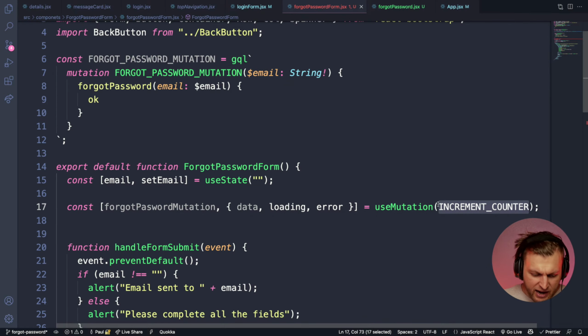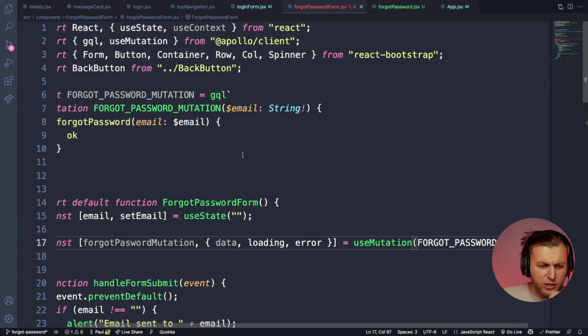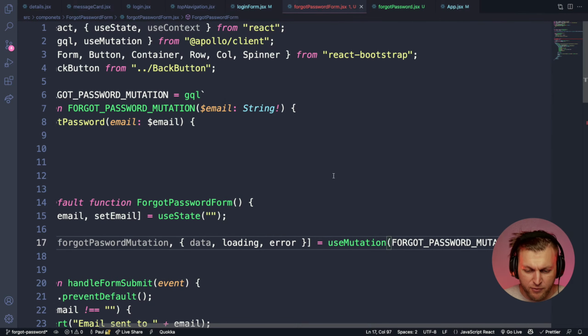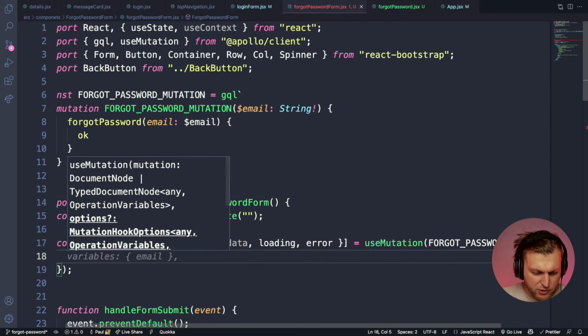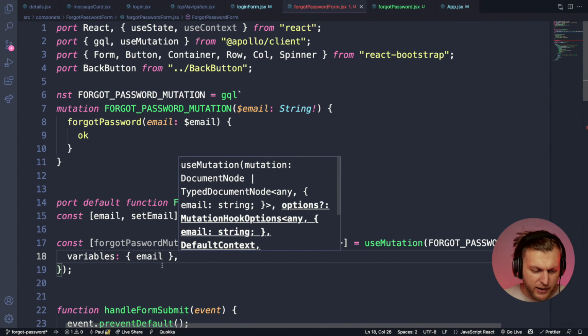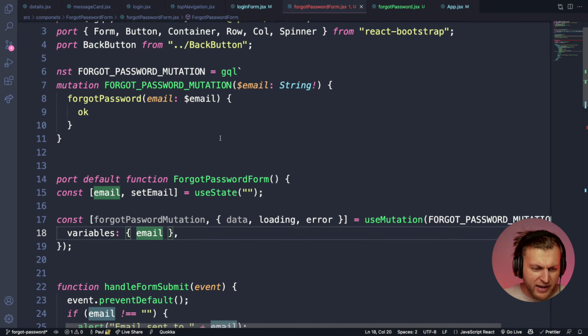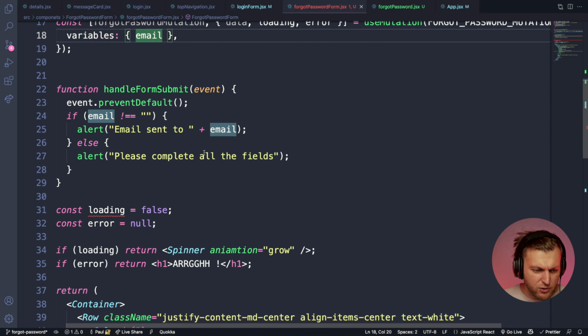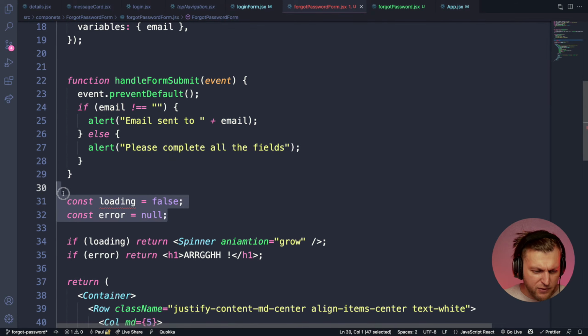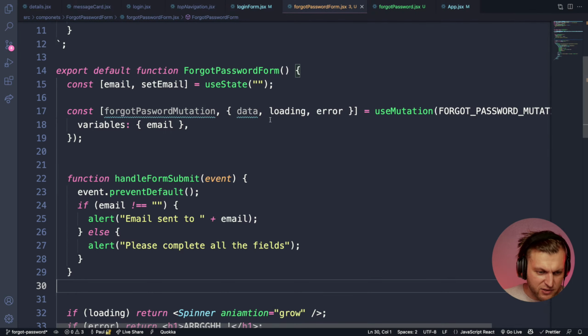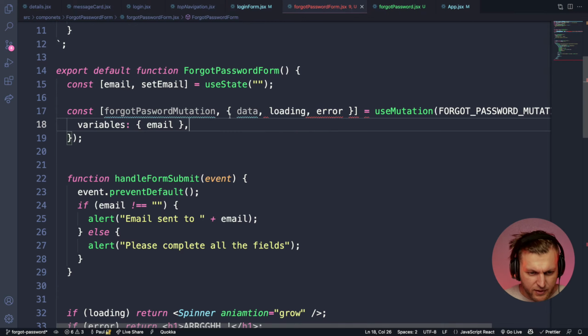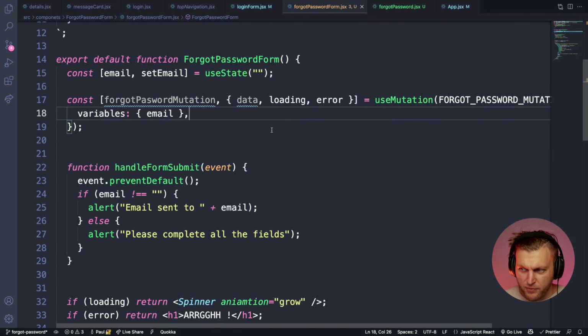And the second argument: right now, if I fire this, it's going to complain because it doesn't know what email is. So we need to pass email via variables. This is the second argument here. It allows you to pass variables, and we need to pass email here. So we're passing email. The final thing we need to do: now we could remove this because we now have access to error and loading, and data is what's going to be returned to us.